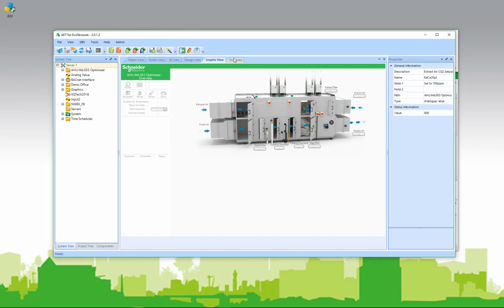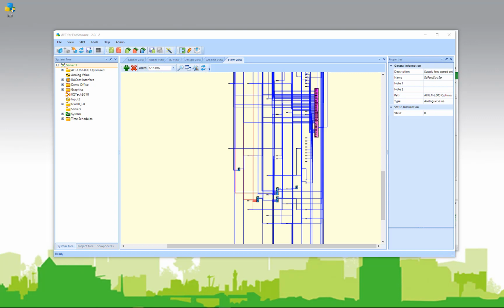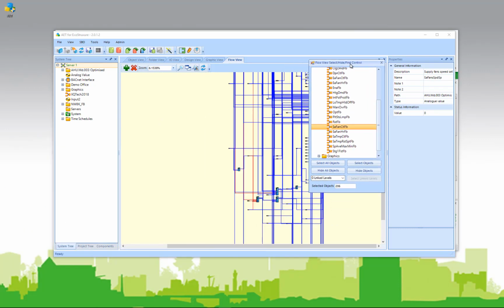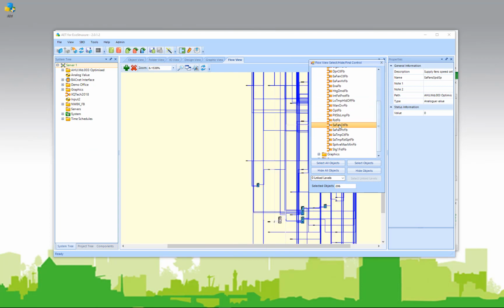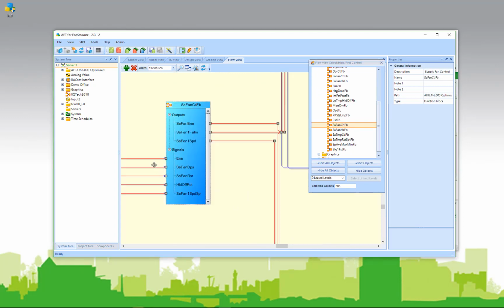And the flow view is going to give me an overview of the entire application and how all the objects are connected. At first it might look a little confusing, but if I use the navigation window, I can easily navigate to a specific object, find it in my list, and locate it in the flow view. I can zoom in on it and find out what it's connected to by hovering over the links. So I can quickly find out what objects are linked to other objects in the system.